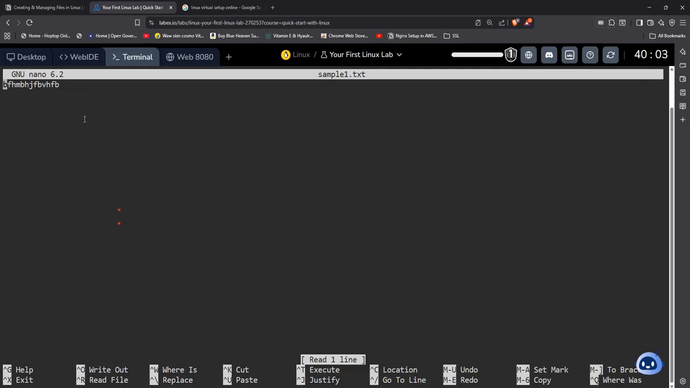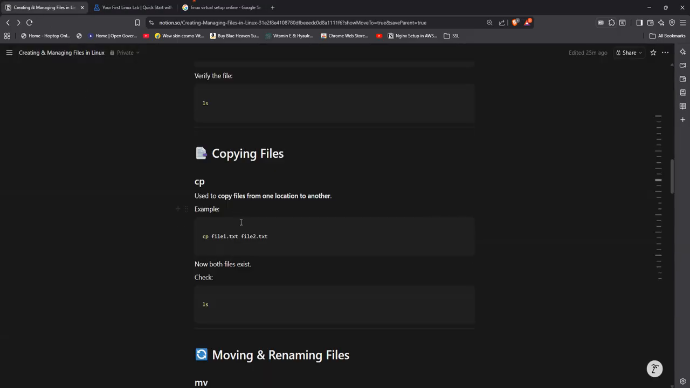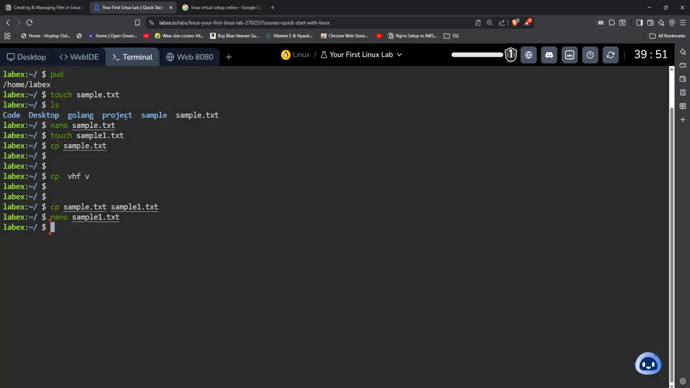See, the content is copied to sample1.txt as well. And now I'll just teach you what this is, the cp command. If you want to copy one text content to another text file, you can just use the cp command.